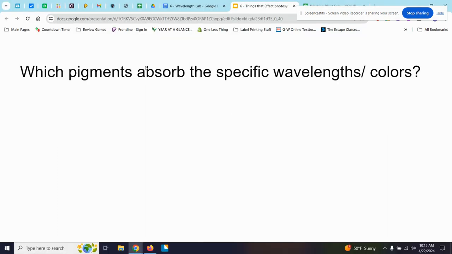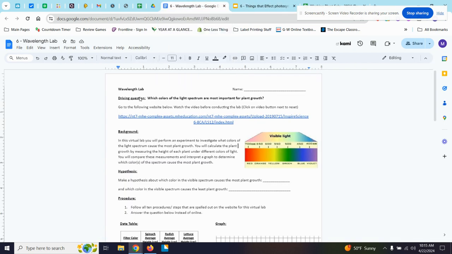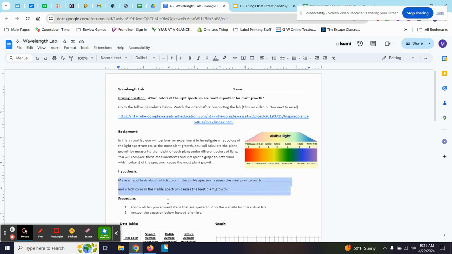When you look at what we're going to do today, you're going to do the wavelength lab, which is basically looking at which wavelengths, so which specific colors of the rainbow, are going to absorb the most sunlight to help the plant grow the most. So this is your worksheet you're going to go through and do. Before you do anything, I want you to make a hypothesis. It's a complete guess. Just take a guess.